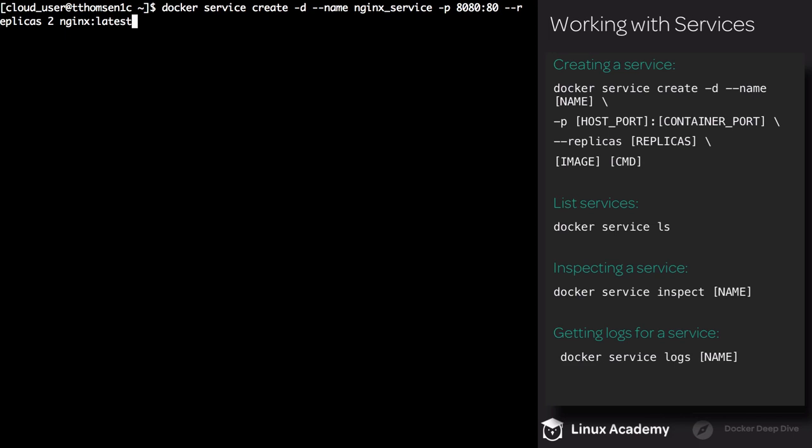Again, we use the -d flag to make sure our service runs in the background. And we also have the --name flag. I'm going to name the service Nginx_service. Just like with docker container run, we have the -p flag to go and publish ports. We'll be publishing port 8080 over to 80 on the container. We are being introduced to a new flag called --replicas. This sets the desired number of replica tasks. Now we supply the image that the service will be using, which is Nginx, using the latest tag. Optionally, I can supply a command.